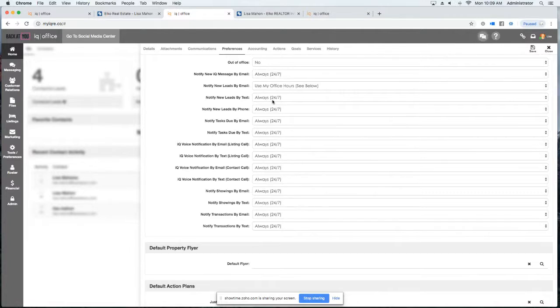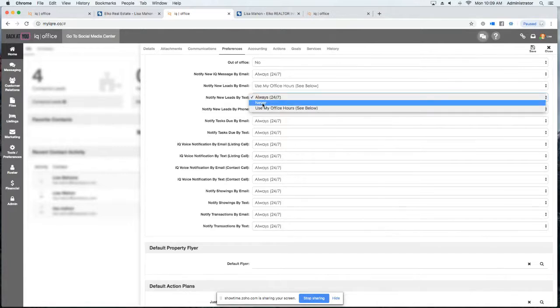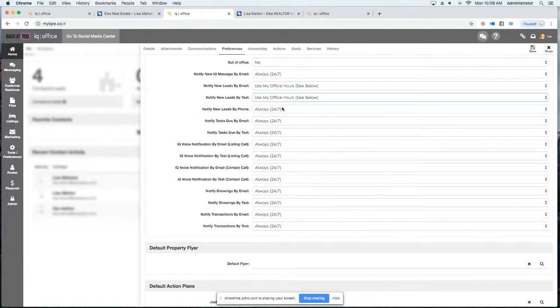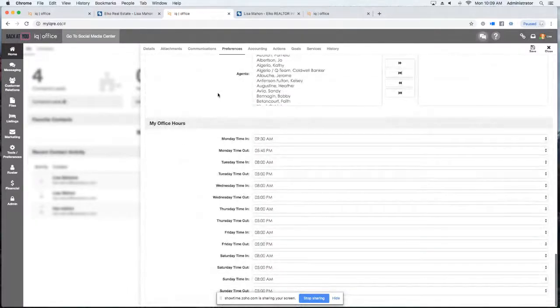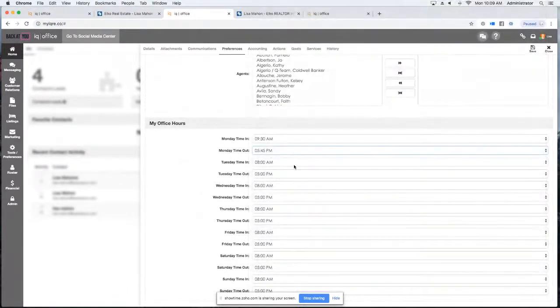It will always default to always, 24/7. So if you do not want to be notified at all hours of the day, then you're going to go in here and select never, which clearly I don't recommend, or use my office hours. So I'm going to put use my office hours. Now, in order to set up your office hours, you're going to scroll all the way down to the bottom of this tab, and then you can select your office hours however you want.